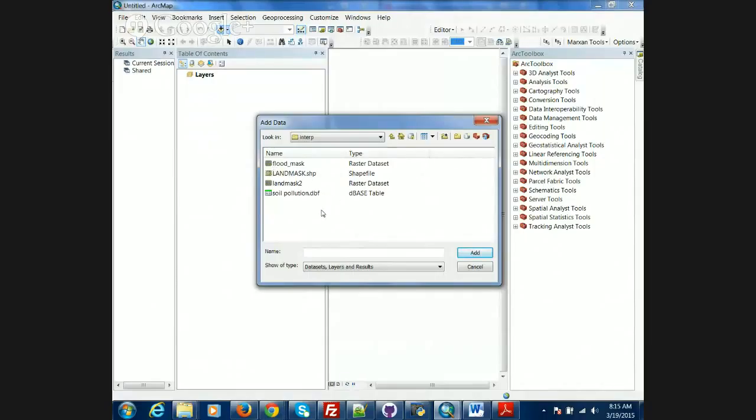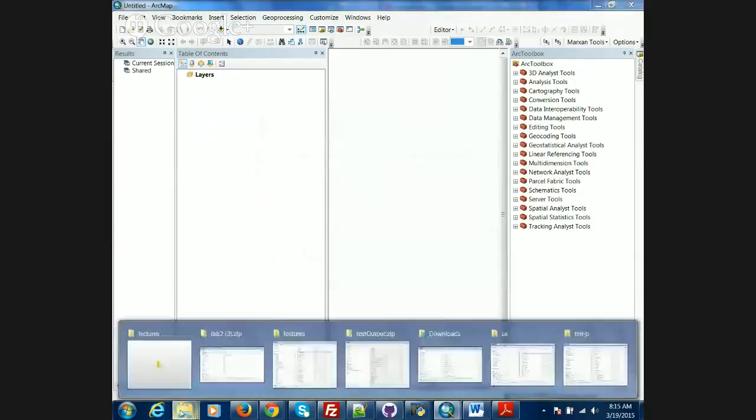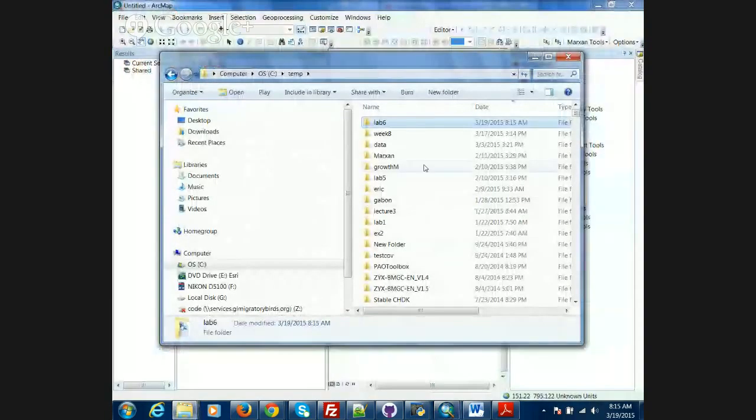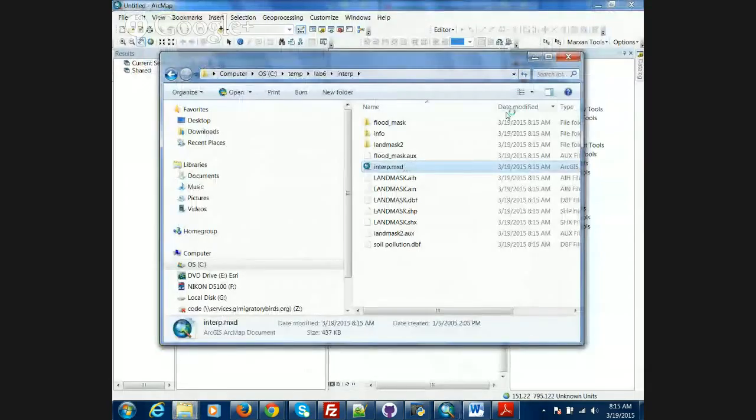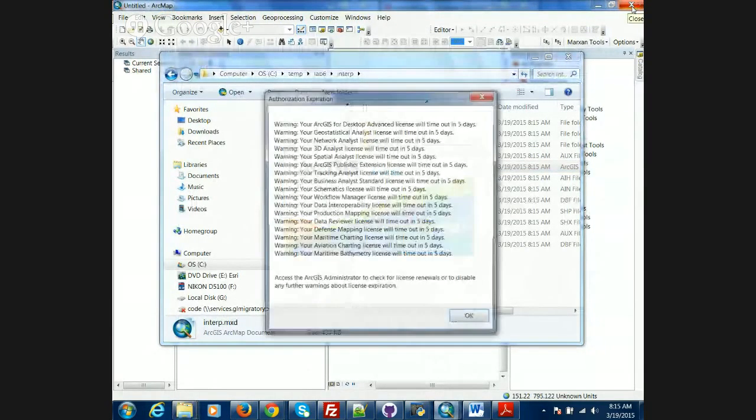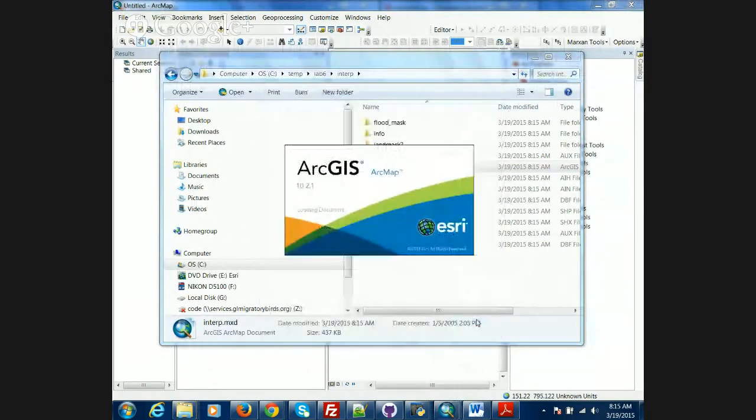All right. Go ahead and actually with this one, I just remembered I made an MXD that you could open. That will go away eventually. Just an error message. Okay.